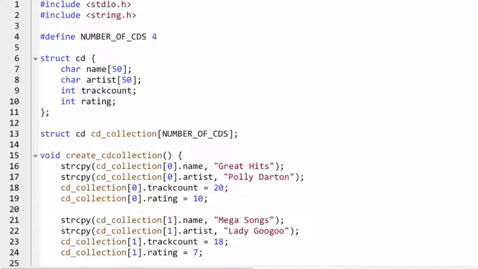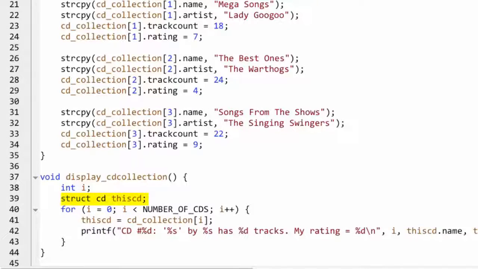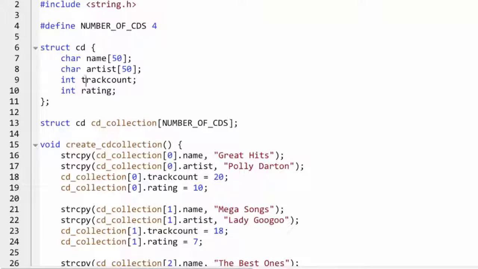Now once you've declared a named struct, as I have here with the CD struct, you can create variables of the type of that struct. For example, down here I've created a variable called this CD and it's of the type CD. And up here I've created a 4-slot CD array called CD underscore collection, and the number is defined up here. Number of CDs is 4.